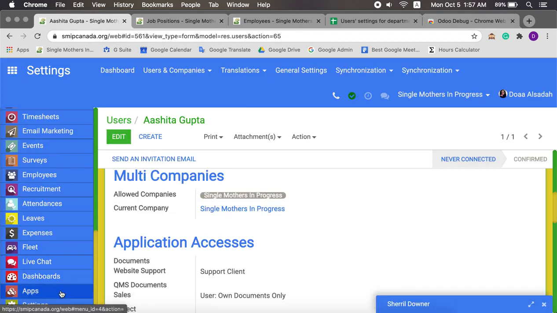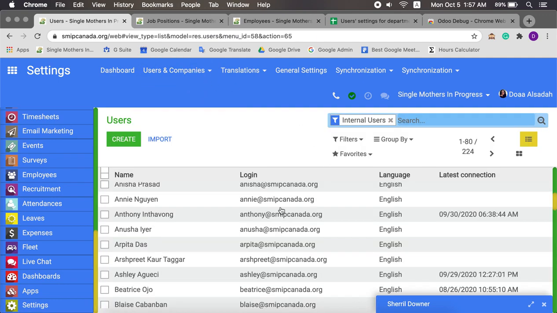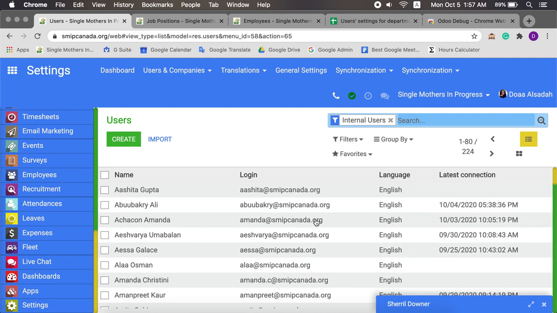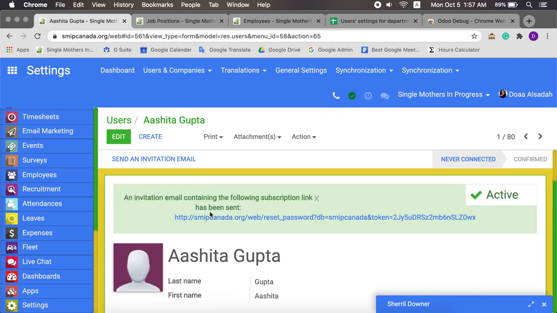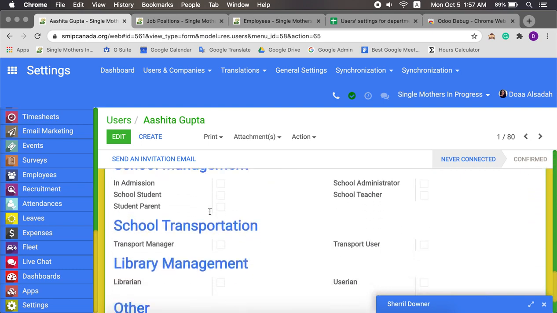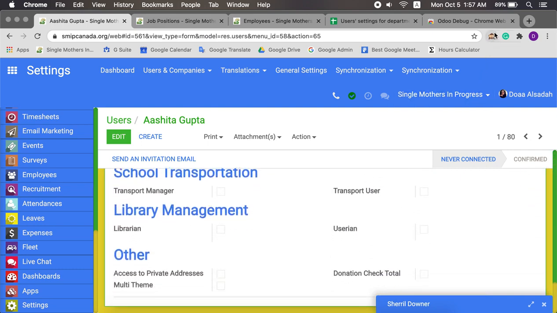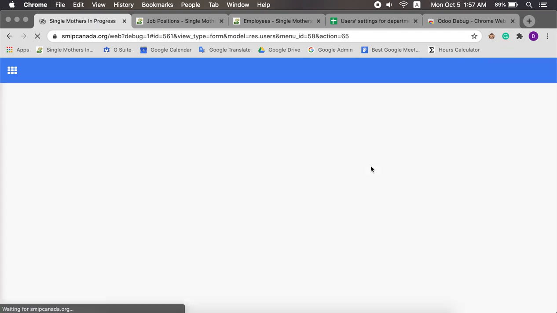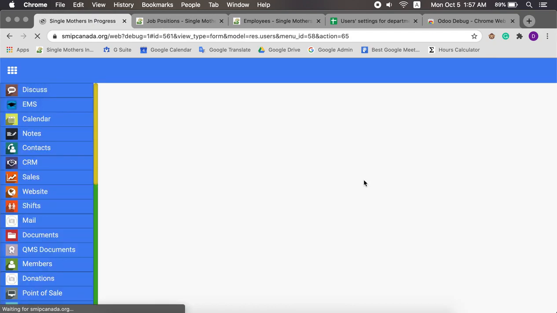here, settings, then users and companies, then users. You'll see the list of users here. You can search for the name of the users. Here you will see a few settings, but because the monkey's eyes are closed, if you click on it, it will open its eyes and you will see more settings.